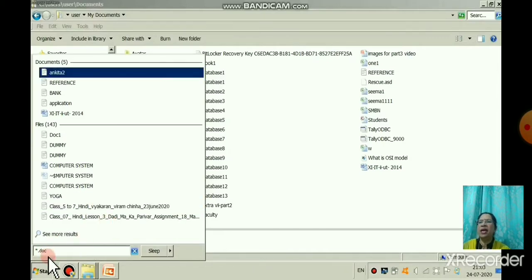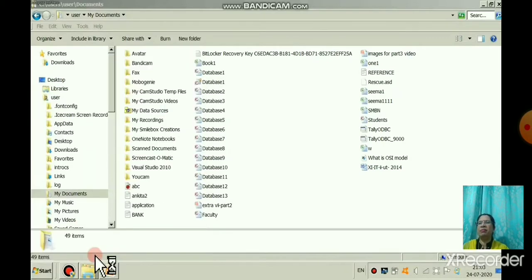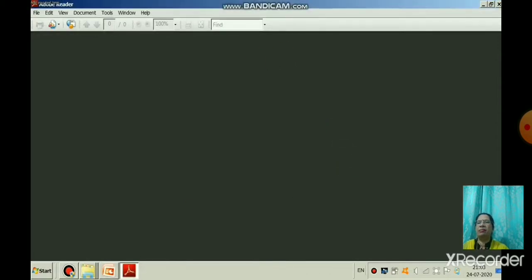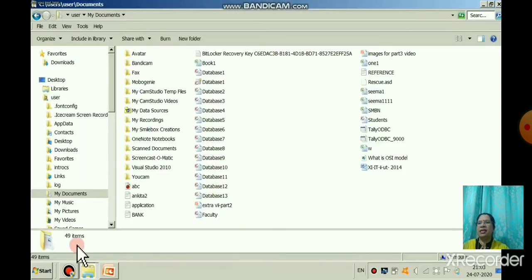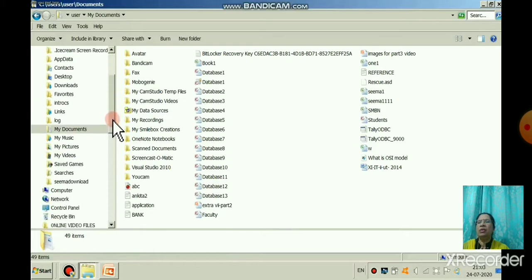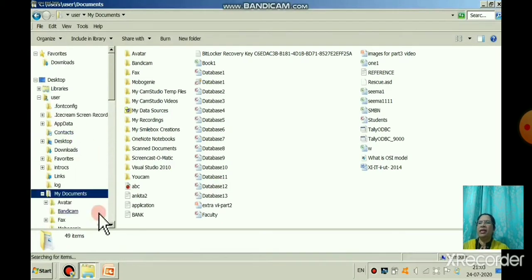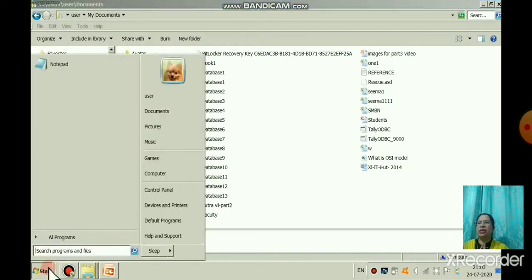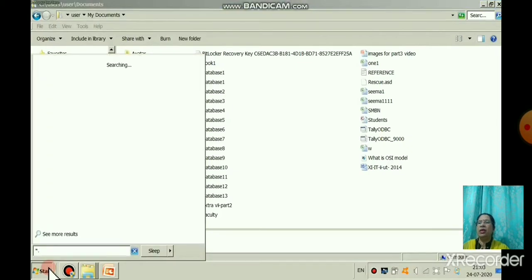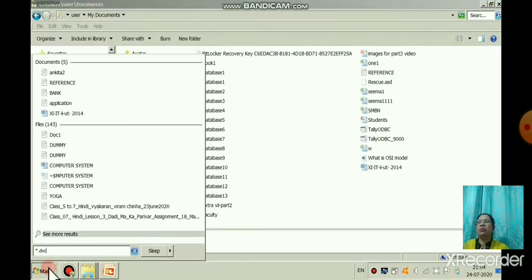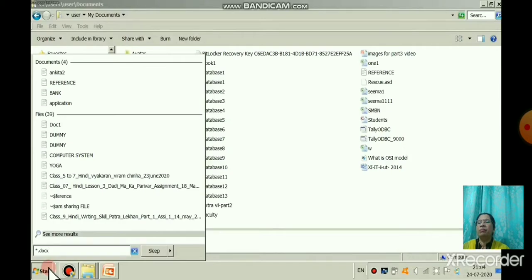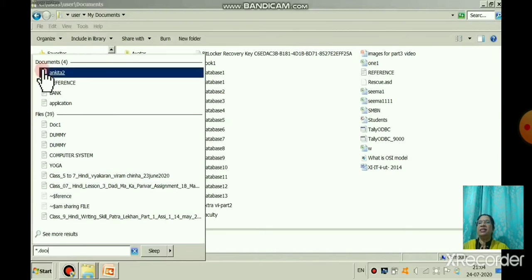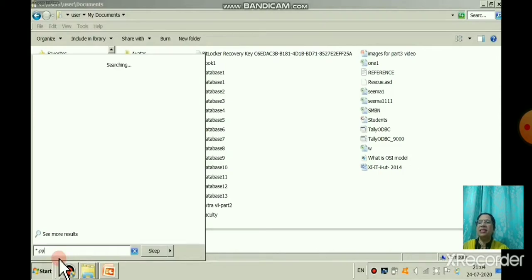Suppose I have written star.doc, that means star, I have given a star icon. It will show you all the document files. Now see star.doc. Can you see all the document files? Star.doc means all files whose extension is doc.